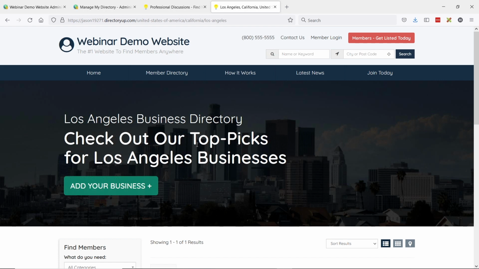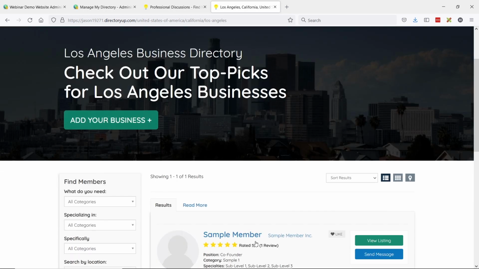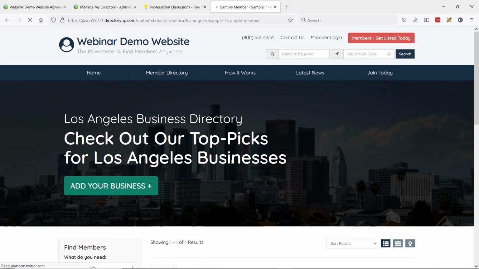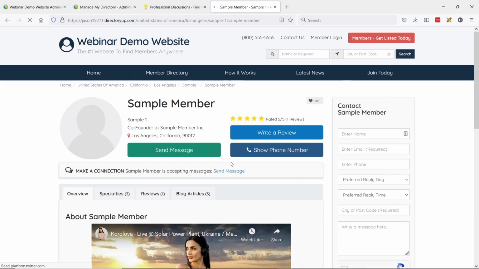So let's take a look at how we did this. Well, the first thing, the quickest thing, is when you want to create a custom page, there's two types.